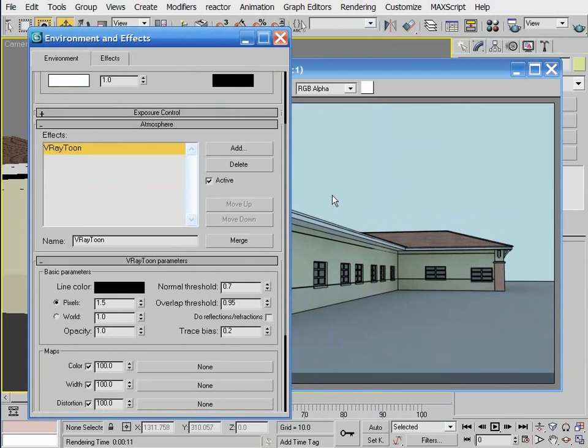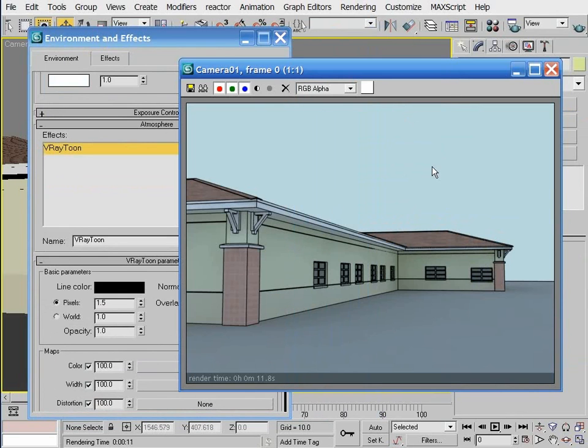And some architects really like the look of the V-Ray Toon rendering, so I'd mention it here because you should really consider using it if you've never tried it before.